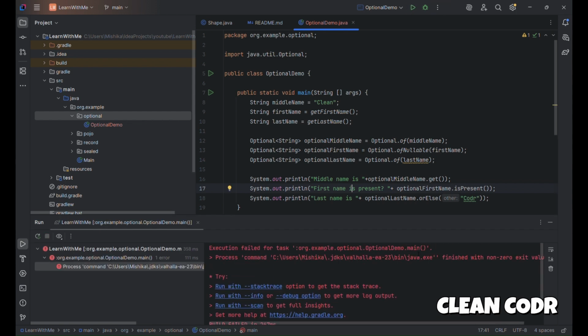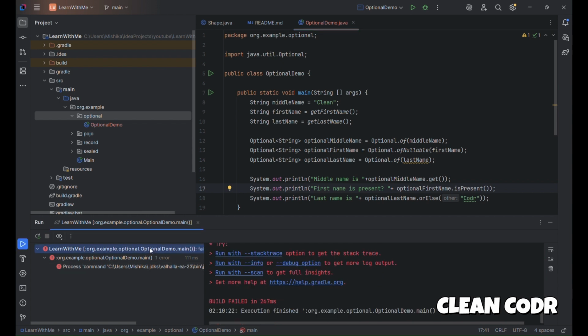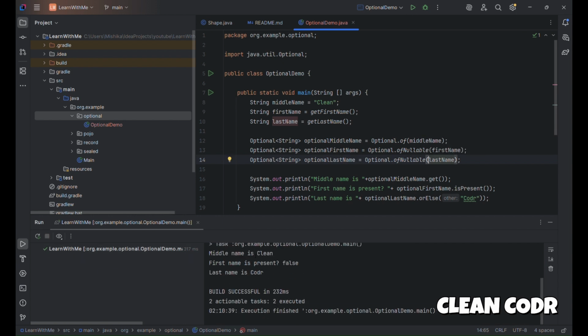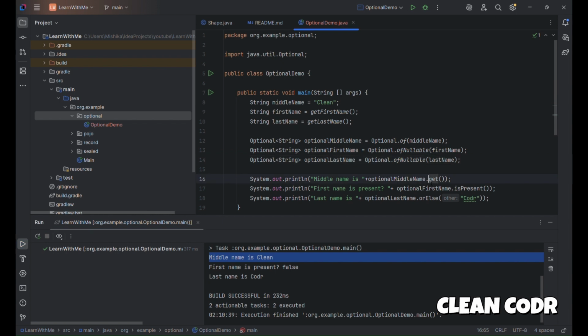Uh-oh, it definitely had to happen. What happened? Ah, nightmare, null pointer. Can you tell me why? Because I was being overly smart, saving a seat for somebody I should not be saving it for. Rerun. You can see the middle name basically prints the actual value, which is clean for us.